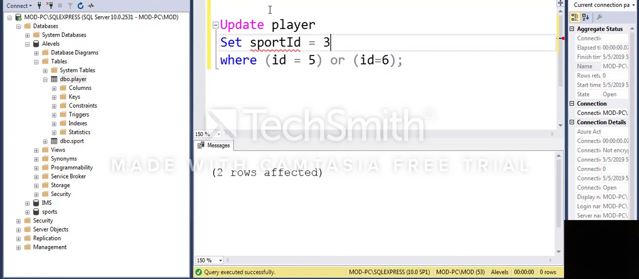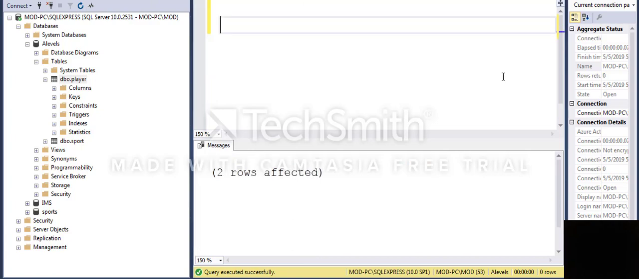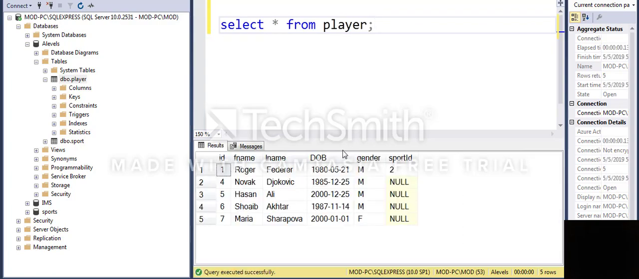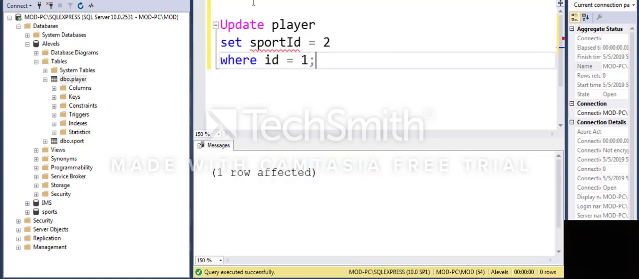now I can take a look at my table. If I execute this, you can see that Roger Federer's ID has been updated. Now I also know that Novak Djokovic plays tennis. Maria Sharapova plays tennis. Djokovic's ID is 4 and Maria Sharapova's ID is 7. I am going to update both of these in one go. I want both of them to have the sport ID of 2 because both of them play tennis.